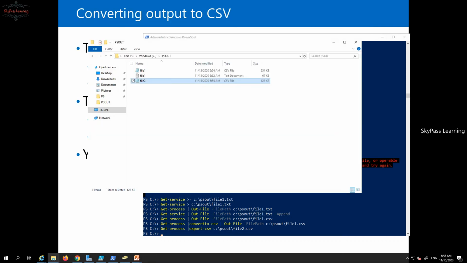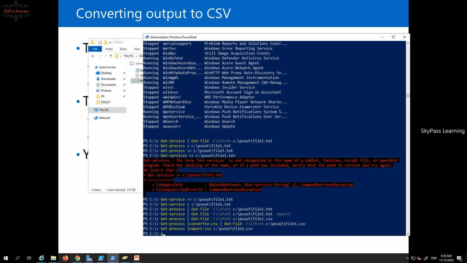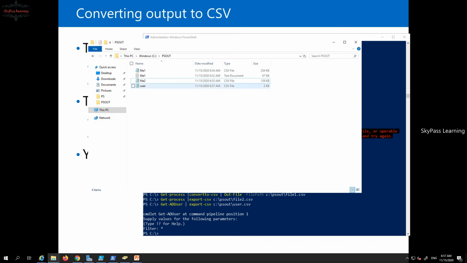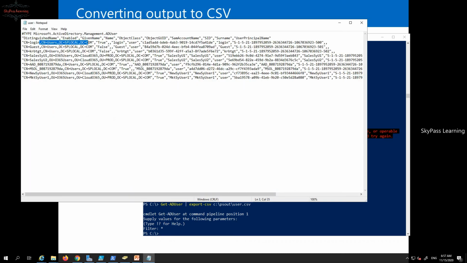Sometimes user account information, user details, everything can be exported in CSV. Like if I take the command get-ad user, and I need to export it, Export-CSV and C:\PS out. PS out is my folder where I'm storing users.csv. Okay, I'm exporting all user information. See it here, the file is exported and it contains the DN, user DN name.